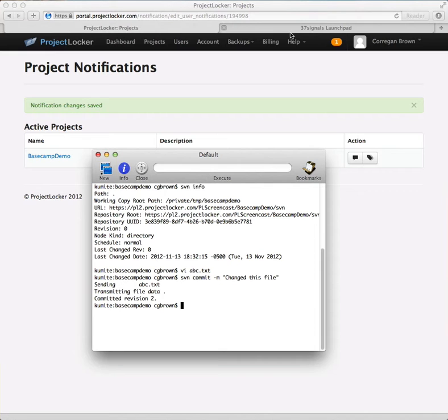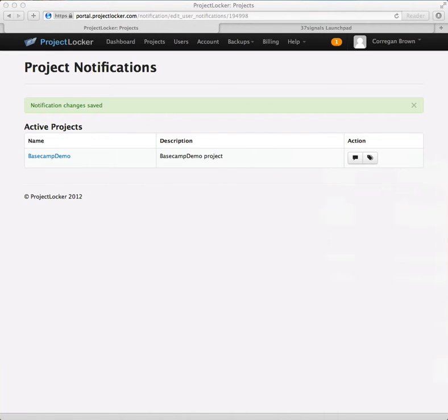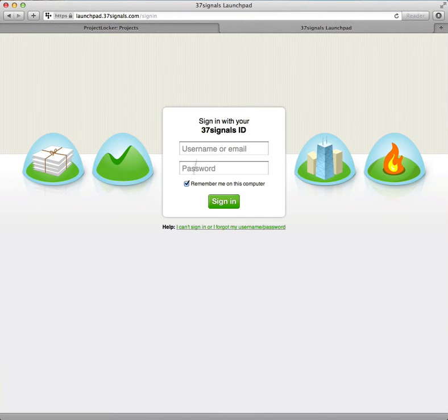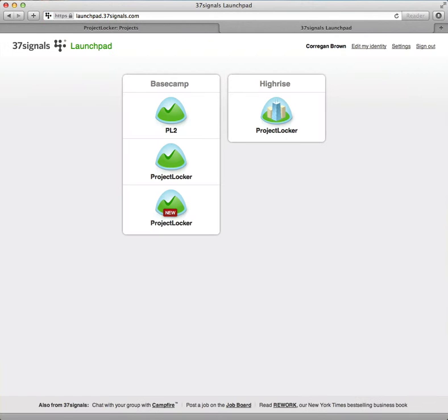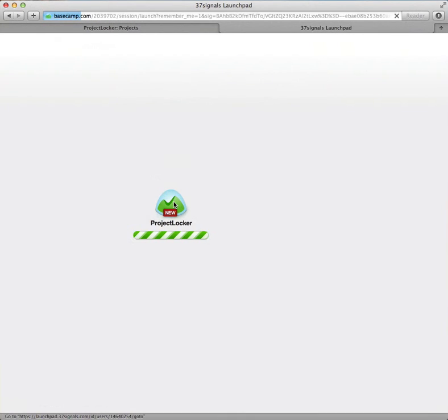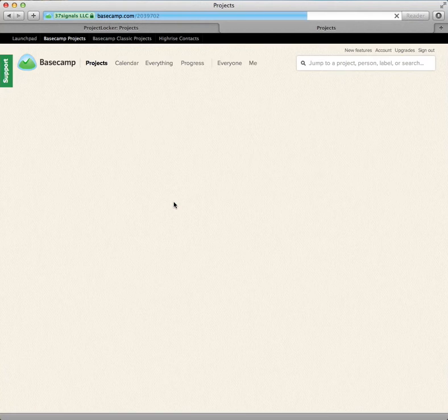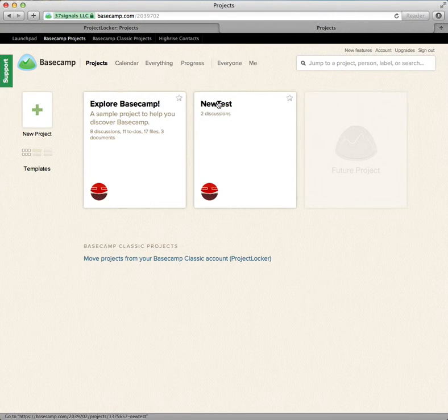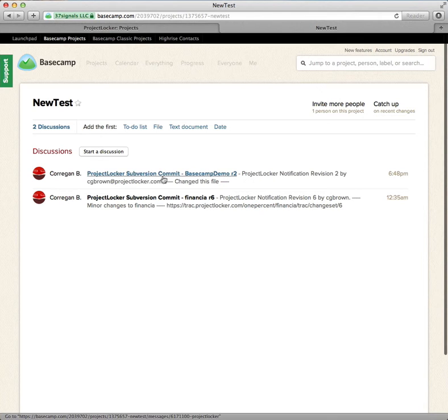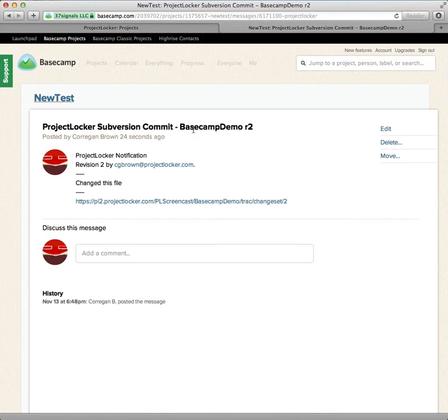So when I go log in to the Basecamp side, I can see, I'll go to my ProjectLocker, I go to my new test, and sure enough, here's the commit that I just did. Here's a notification. If I click on here and look at the details, I can see what project it came from in ProjectLocker. I can see that's a ProjectLocker Subversion commit.